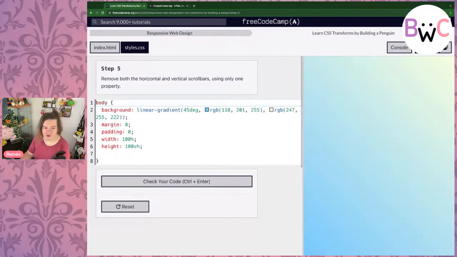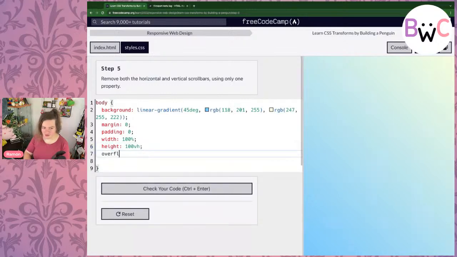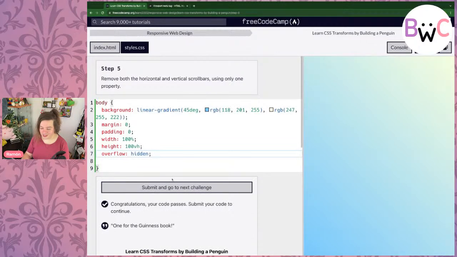So we're going to remove both the horizontal and vertical scroll bars using only one property. Do you remember what it is? I think, I could be wrong, it could be overflow hidden. Let's have a look. Hey, nice. So anything that overflows, it's not going to be scrollable. It's just going to be tucked away. Pat, pat. Let's keep going.